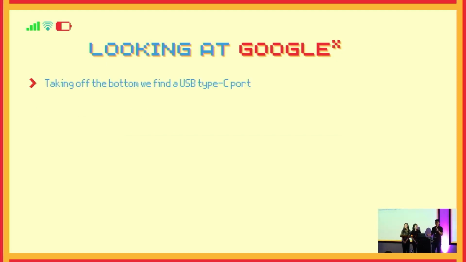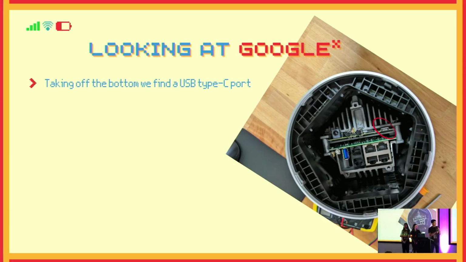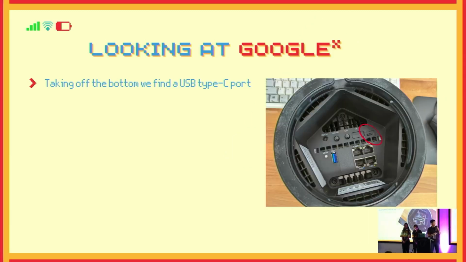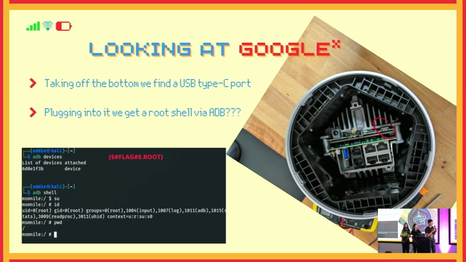So I found another forum post, and turns out there's a hidden Type-C port, hidden very well and very well protected by a sticker. If you take off the bottom of the device, it's right there. But if you look at before, when I was poking around at it, it was just a blocked off port. Turns out when you plug into that Type-C port with a computer and run ADB shell, which is Android Debug Bridge, you just get dropped into a root shell and you're done. I'm like, sweet, we got our second flag, we got root.